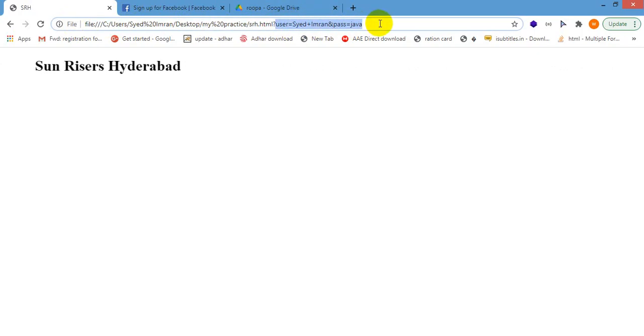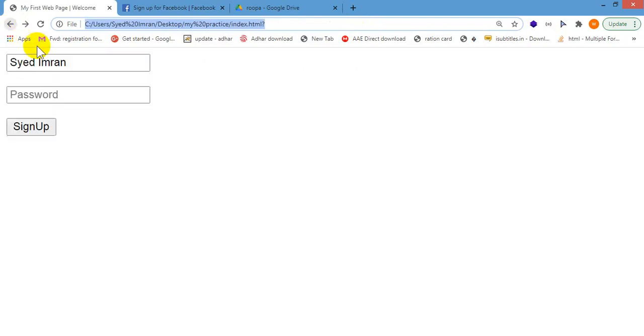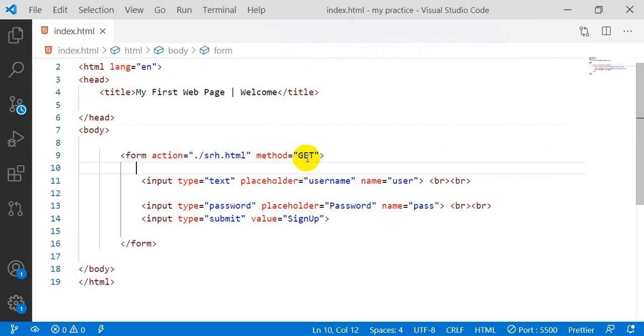Whenever we send the data with the help of the get method, the data will be sent as part of the URL and displayed on the URL bar, which is not a good practice. Why? The data is very important, and the password is sensitive data, yet it is displayed here. To avoid this, we go for method equal to post.